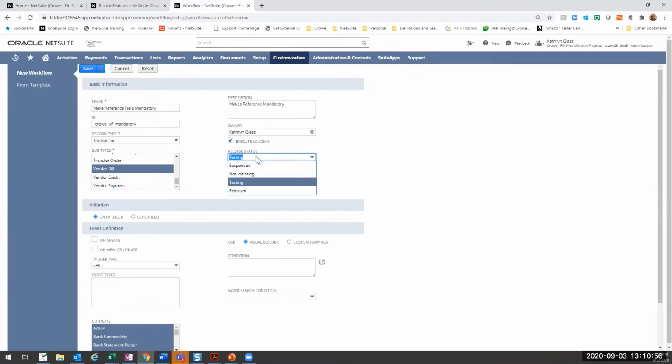Then next, you can set the release status. This means, whether you have a workflow that you're testing, this will only run when the owner is testing it. Release means that it's released for everybody that you have assigned this workflow to run for. And then you have suspended if you want to stop it, or not initiating, which is the new way NetSuite has of not running the workflow.